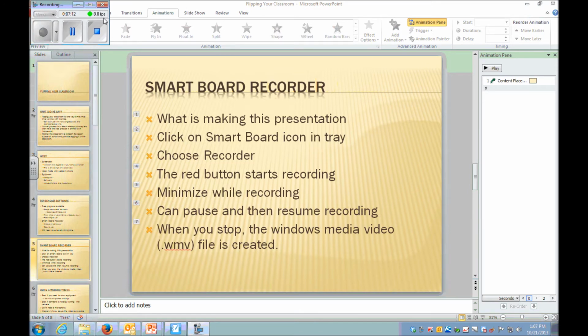That's what I'm using. This button is normally red. That's your record button. Pause and stop. You can pause it and then resume the recording, or when you stop it, a Windows Media file will be created, and then you just save it, and that's your video.